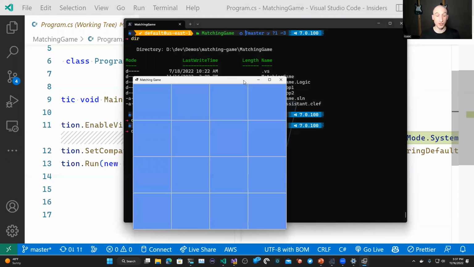A WinForms application that was .NET 4.5 seven minutes ago is now a .NET 6 application. And as you can see here, everything is working as expected. It's just a simple matching game. There's nothing really exciting about this particular project, but it shows you that you can do these things if you use the right tools in the right way to be effective.